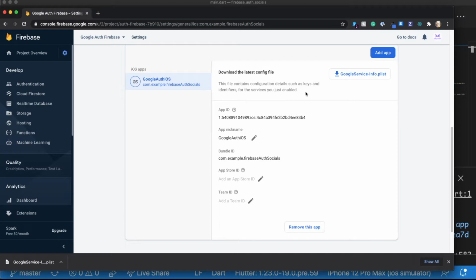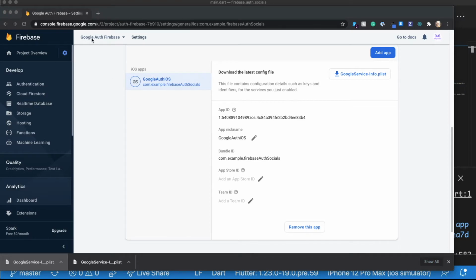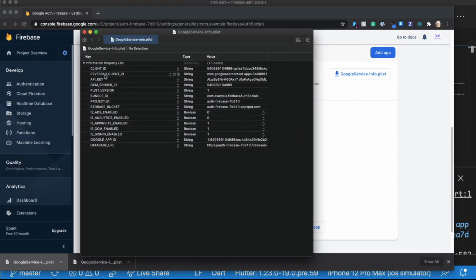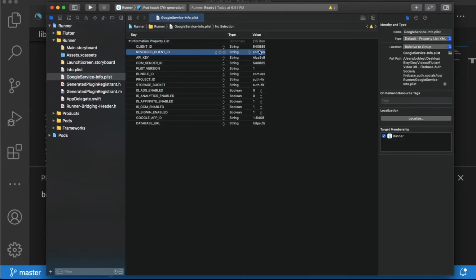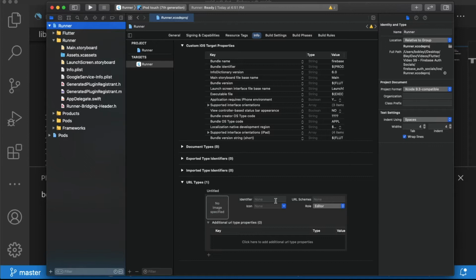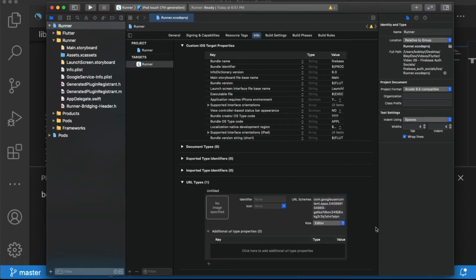The reason for this is if you download it and we open it up, you'll see here that we have this new value called reversed client ID. And this is necessary in order for us to utilize the Google APIs and to sign in a user into our application with Google. If you're trying to run on iOS, there's a decent chance that you're going to need to take your reverse client ID, copy it, and then place it inside of a URL type object. If you don't see one defaulted here, you can click the plus button and add one, and then paste it into the URL schemes.